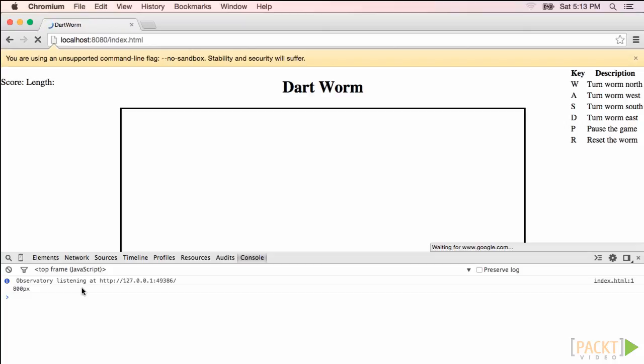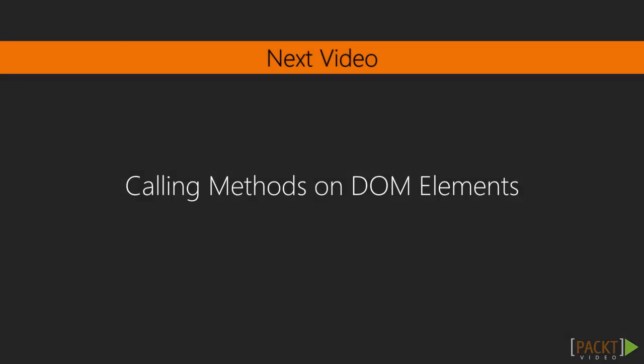Now we know how to select elements from the DOM and access their properties using the querySelector method. We will be making heavy use of this method going forward. In our next video, we will expand on this and modify our element once we have selected it. Thank you for watching.